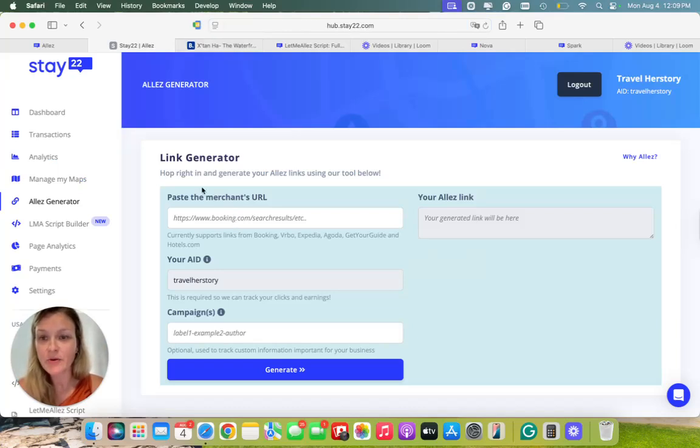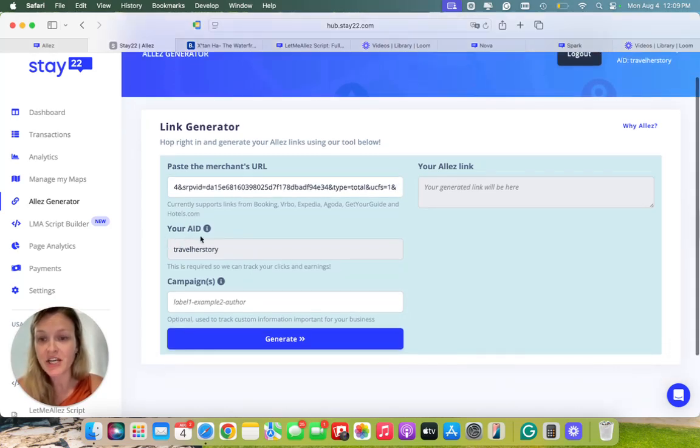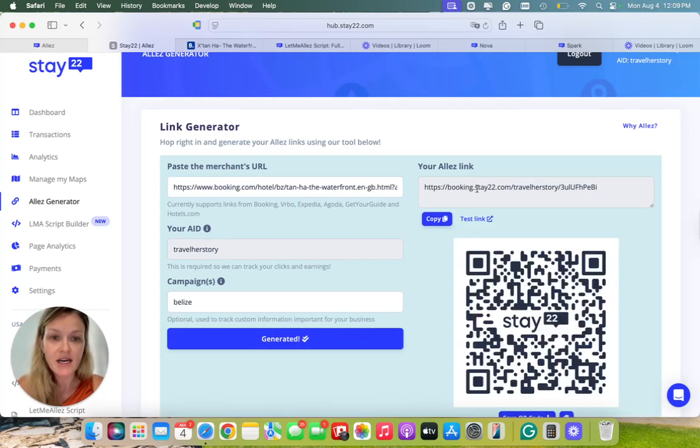I just copy the URL from Booking.com or Expedia or GetYourGuide, any of them that work with Stay22. Paste it in there. You don't change this AID. Keep it there. Campaign, I can change it if I want for tracking, and I can put Belize or whatever I want on here. And then you just hit generate, and that's your URL you can use in your blog posts that will directly send people to the right booking for you.